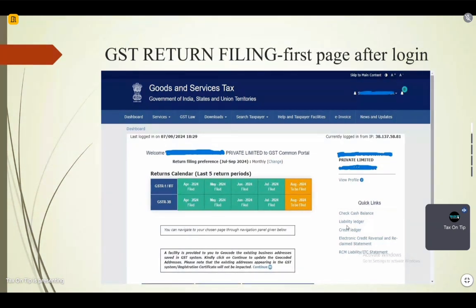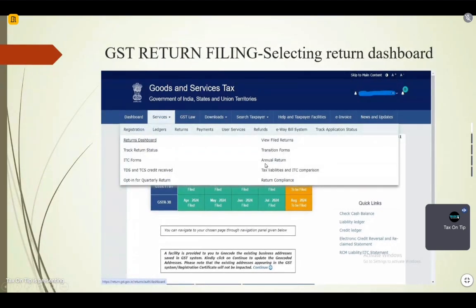Okay, and you can see that the return filing preference is monthly. You can change it, but depending upon the situation, whether you fall into the criteria of the QRMP scheme, which is on the basis of turnover, that when you have a turnover less than that particular amount, you can opt for the QRMP scheme. Okay.